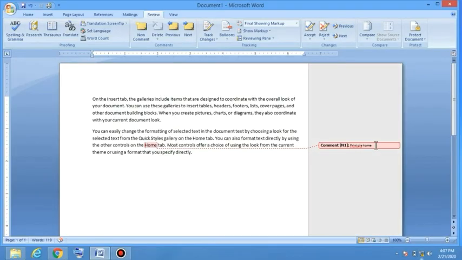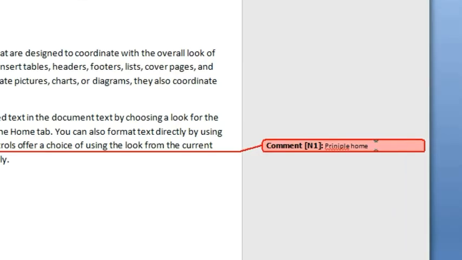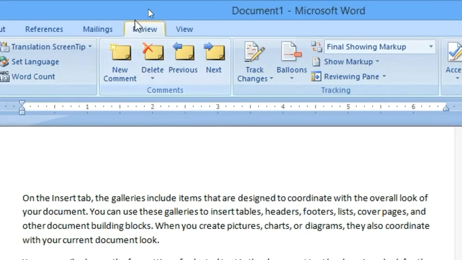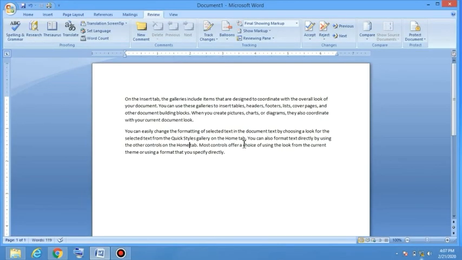It's deleted successfully. And again click on the comment balloon and go to review tab and click on the delete. I have successfully deleted both comments from both words. So this was the lesson for today.